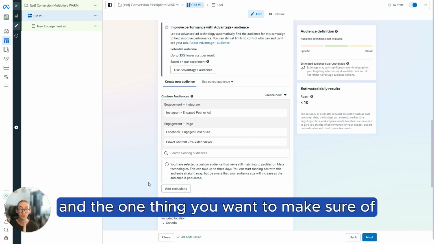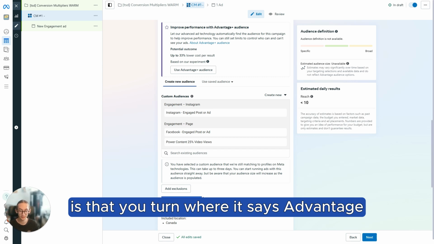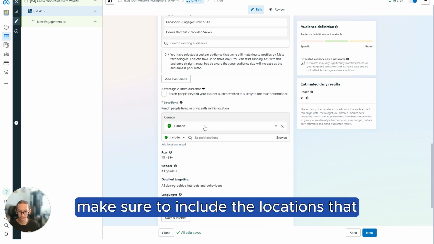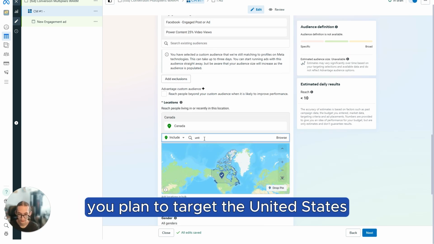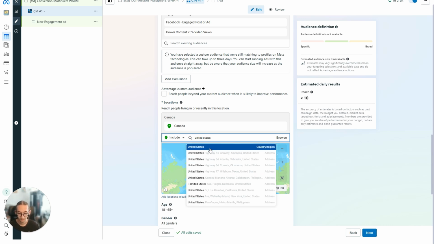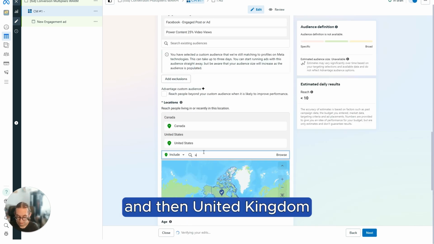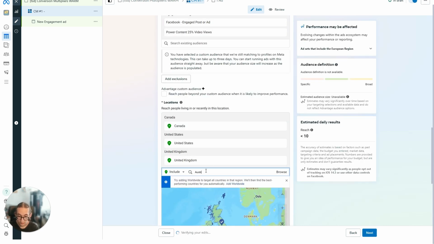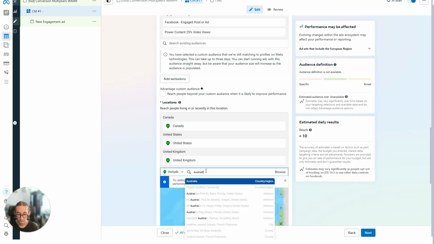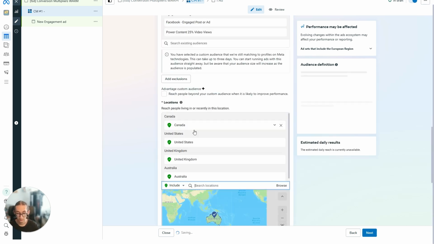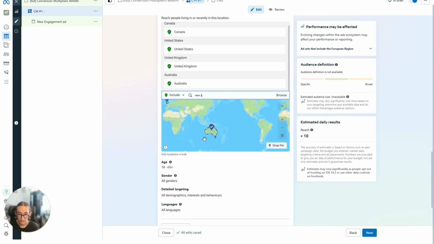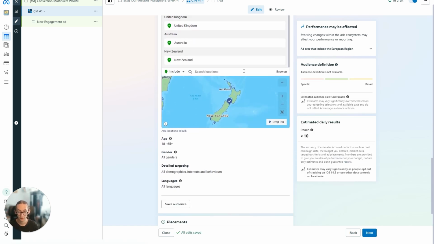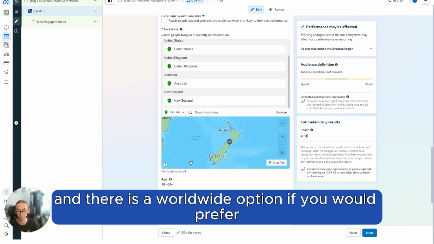And the one thing you want to make sure of is that you turn where it says Advantage Custom Audience off. So there we are. Make sure to include the locations that you plan to target, so United States, and then United Kingdom, Australia, New Zealand, and there is a worldwide option if you would prefer.